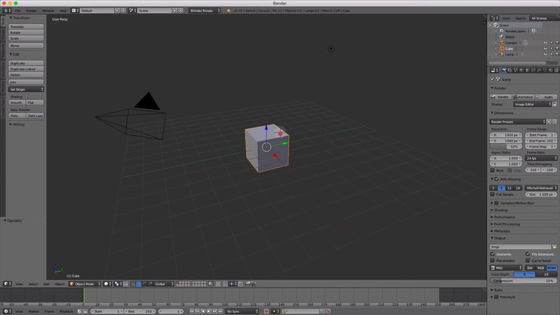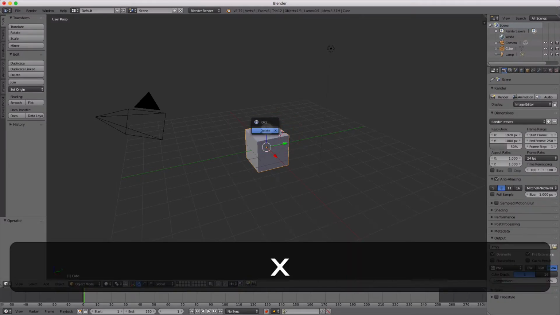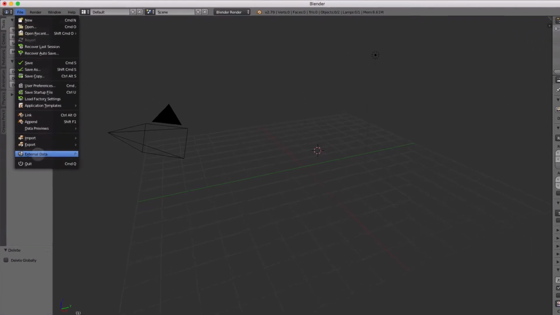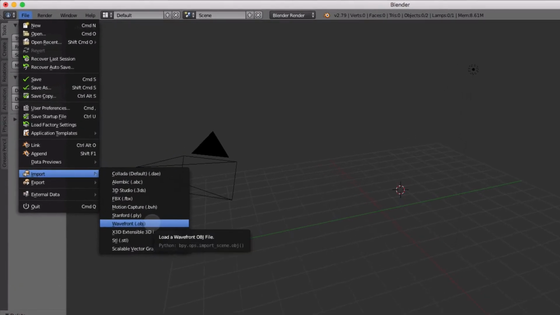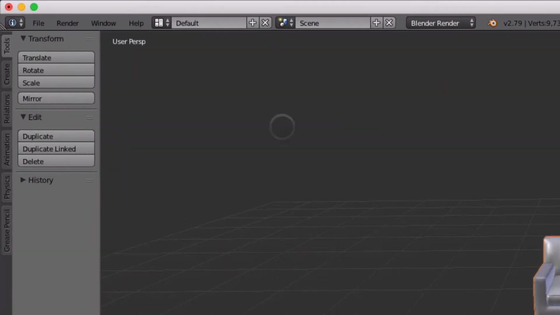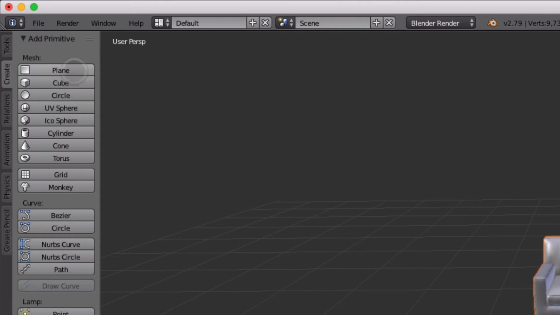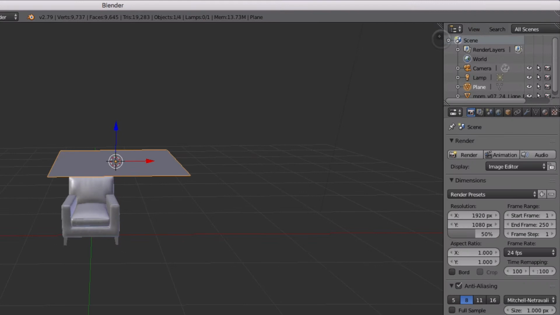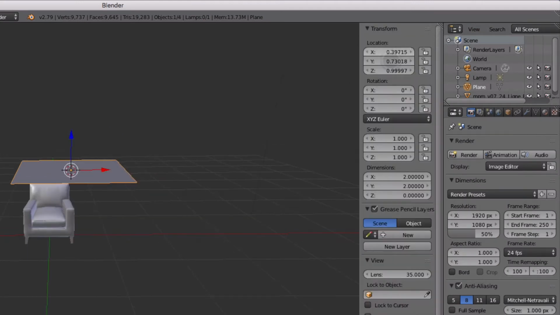First things first, let's open up our armchair model once again by going to File, Import, OBJ. Now, we need a plane underneath to capture our shadow. Let's click on the Create tab on the left here and select Plane. The plane got placed at the position of my 3D cursor, which wasn't at the origin, so let's expand this menu and update the location to 0, 0, 0.